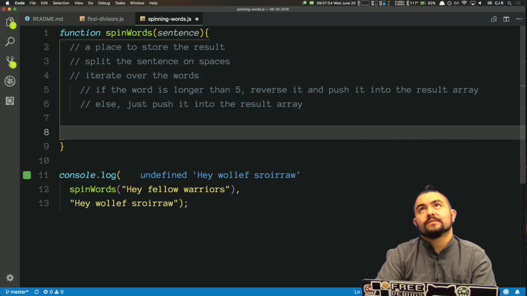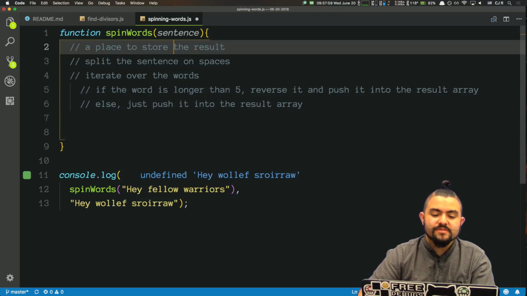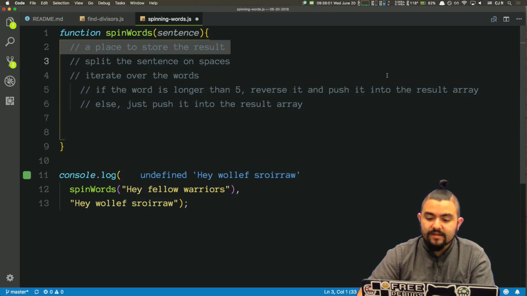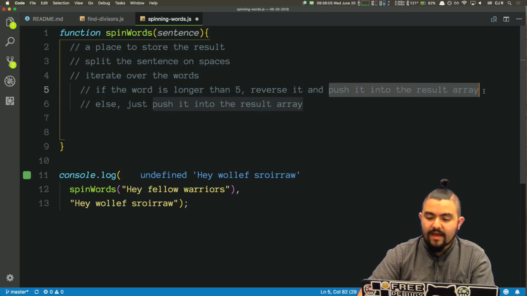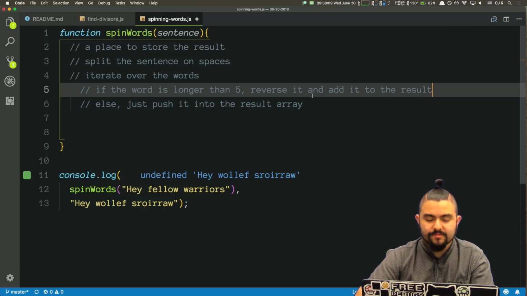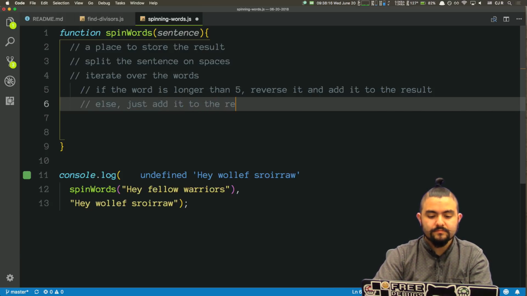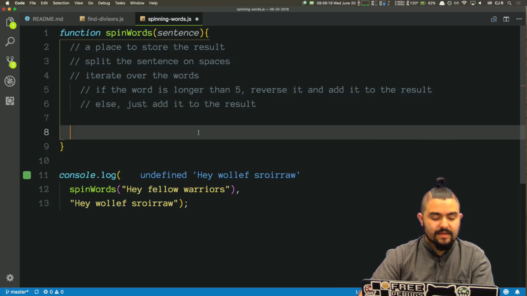And actually, let's do this. Let's not. A place to store the result, even that could just be a string. So let's say reverse it and add it to the result. We don't necessarily have to push it into an array. Else, just add it to the result. And then lastly, we will return the result.